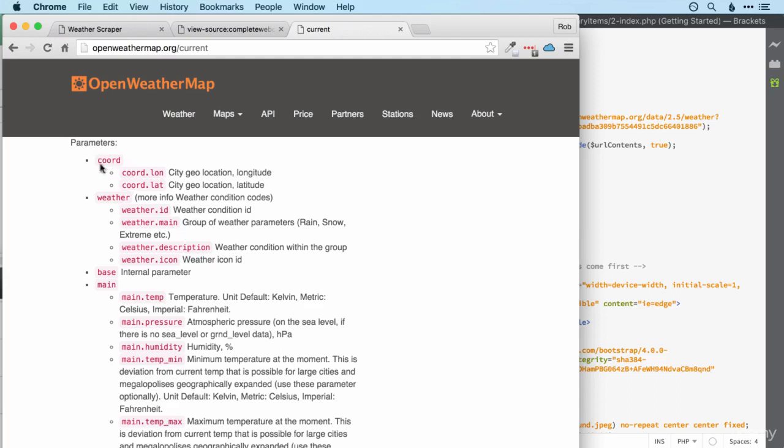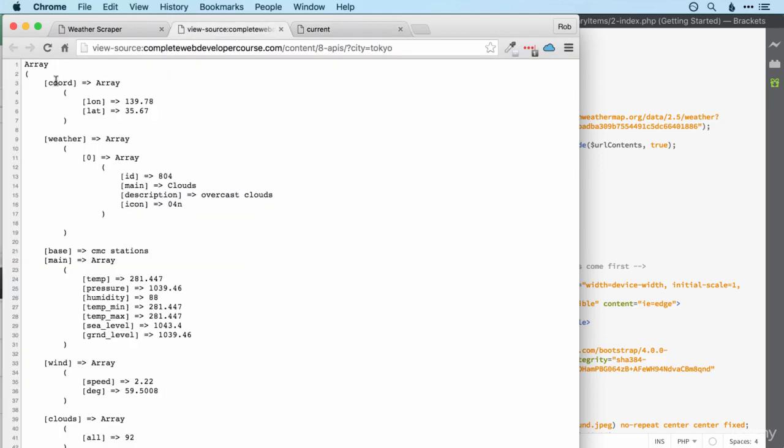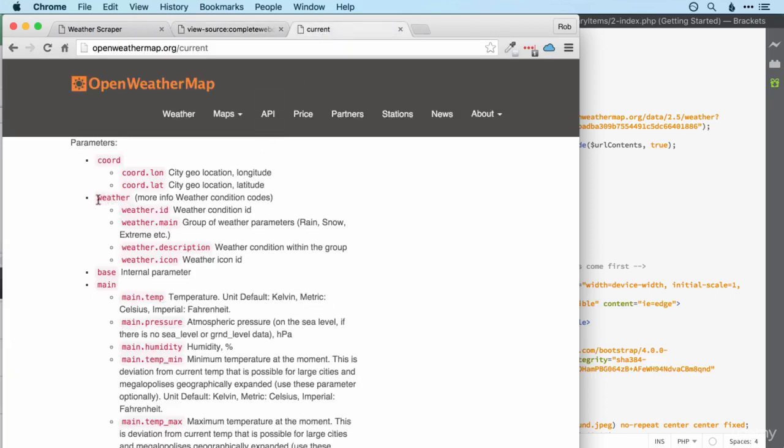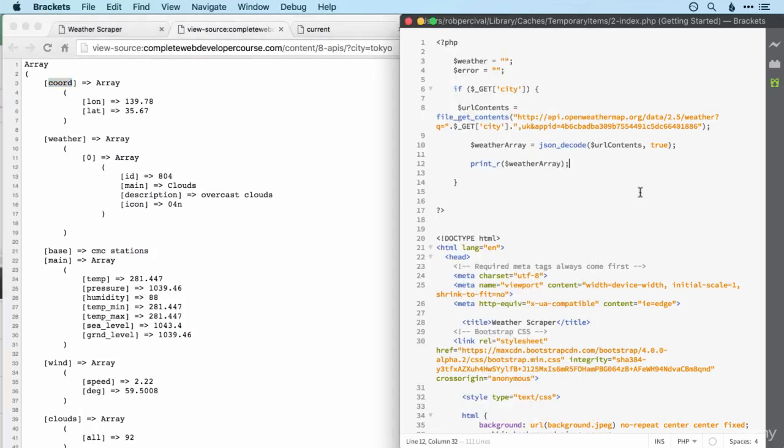So you can see we've got coord at the top, which we've got up here, which is of course just the longitude and latitude of the location. And then in the weather mini array, we've got weather condition ID, which we're not going to pay much attention to. And then we've got weather parameters. And this one that I've been looking at is the weather condition within the group. So I'm going to start with that one.